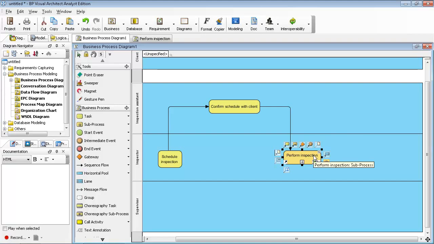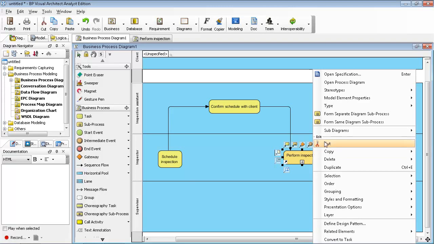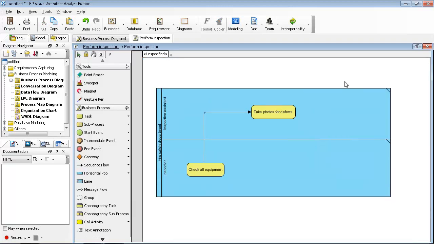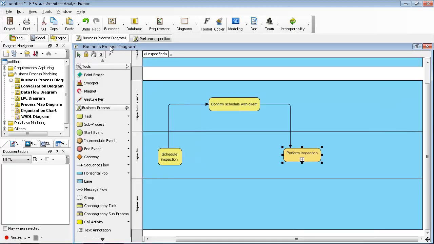So in the future, when you want to see the detail of the process, you just need to right click, and then there is an open process diagram. You click it, then it will jump into the detailed one. And again, you can click on the hyperlink to come back to the parent. So it is very easy to navigate from the business process to the subprocess to the detailed business process diagrams.